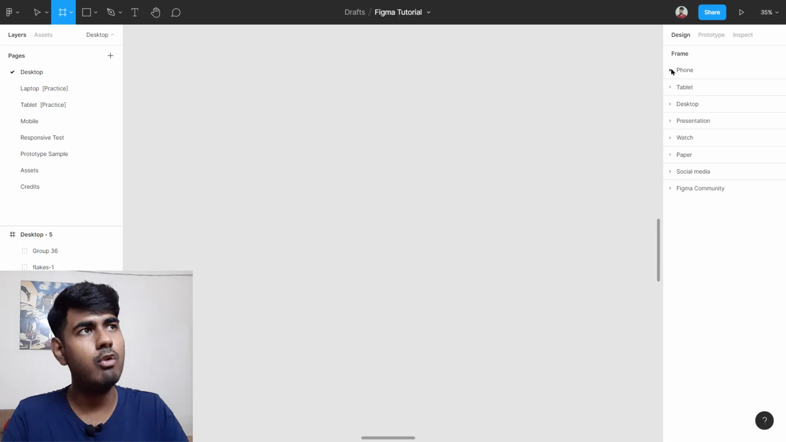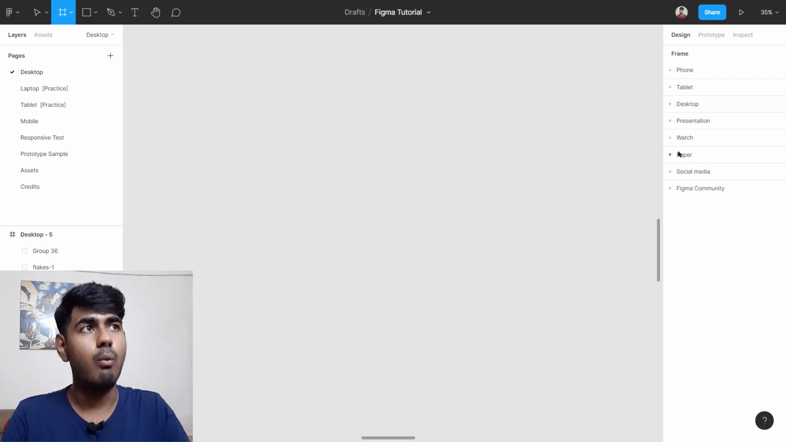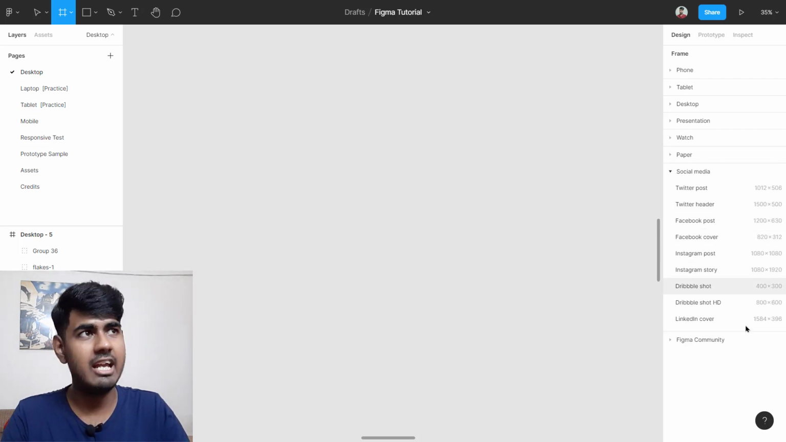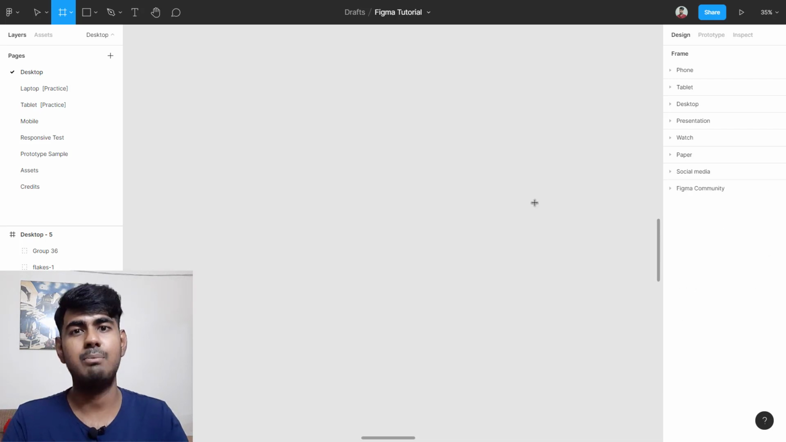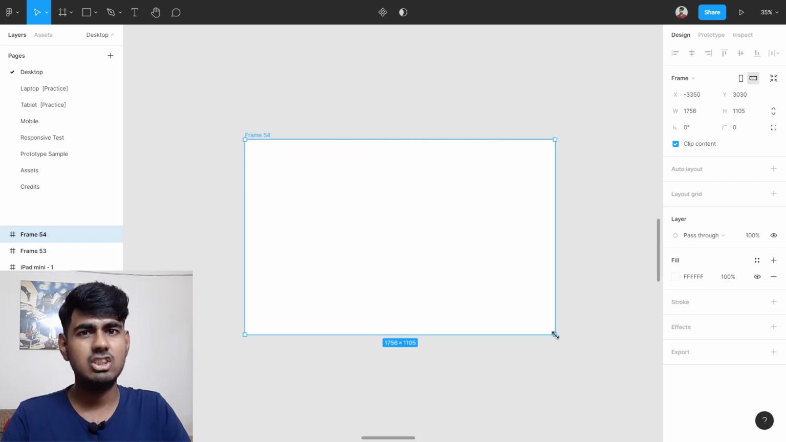But if you don't want the phone, you can also go for the tablet. There we go. And if you want to work with the desktop, boom, there we go. And you can also work with watches, like Apple Watch over here, and then we have social media post dimensions over here as well. But if you want to make something custom, you're gonna hit F like this and then click over here like this, and you can drag this little icon anywhere you want, and you can just customize the width and height according to your needs.